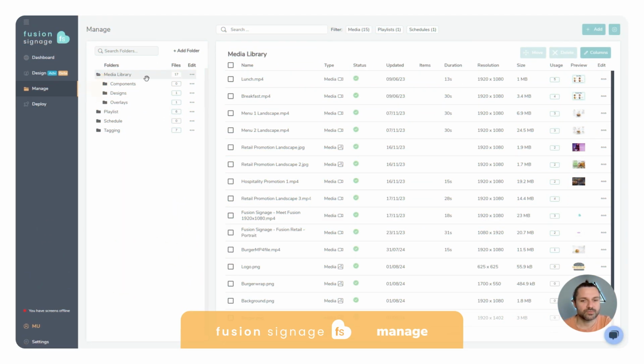Next is our manage section. So the manage section just allows you to upload your own media, create playlists, and add websites, and manage all your designs. So the manage section is just a collection of folders that you can create. So you can add a folder up over here, and you can create subfolders, rename and delete folders as needed.